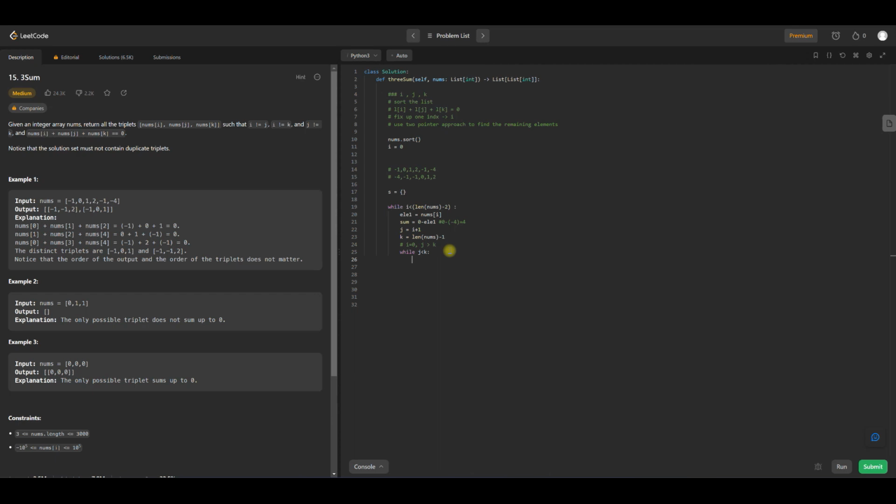We're looking for that if nums[k] plus nums[j] equals my sum, what do we have to do? We have to insert a triplet, right? Because we got the triplet, since it's matching the expected sum. So what we have to do is add it. What is the name of the triplet?